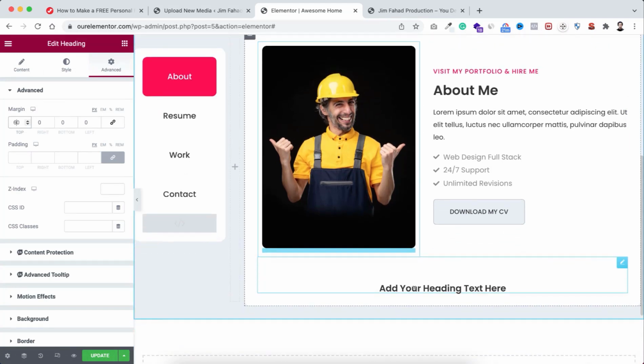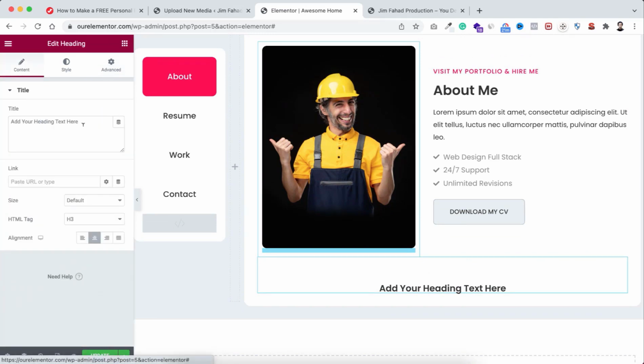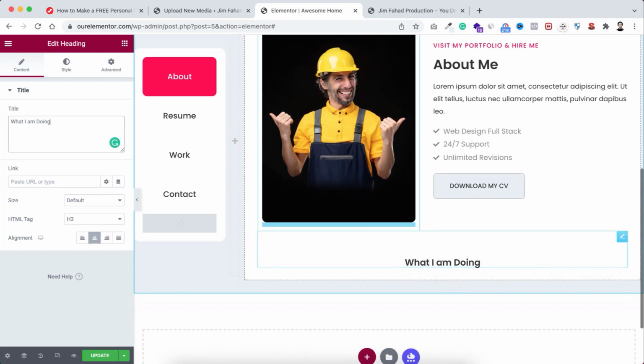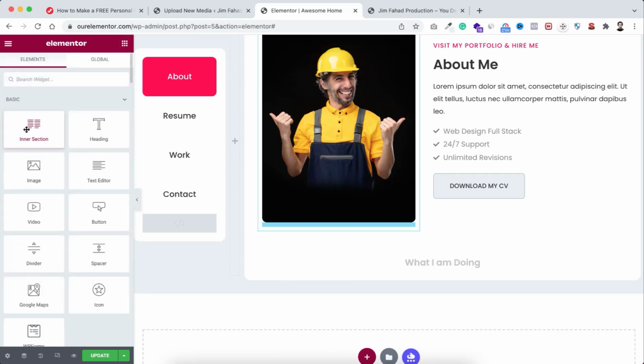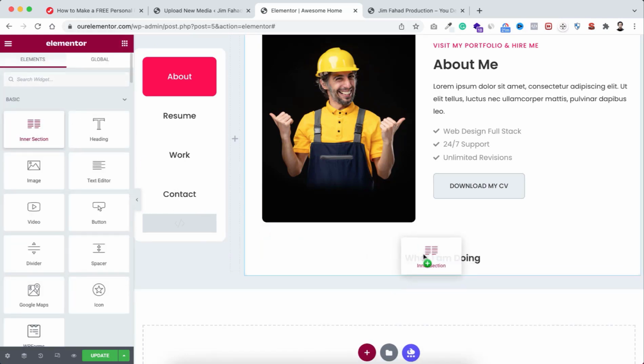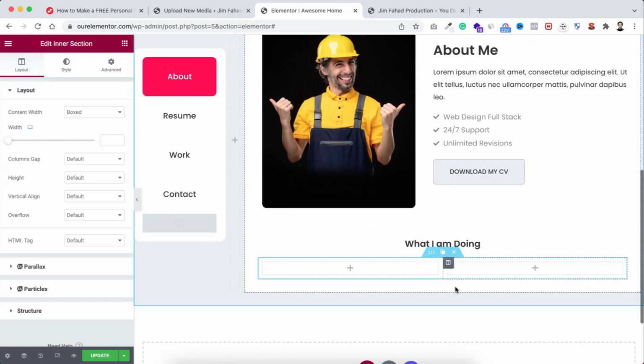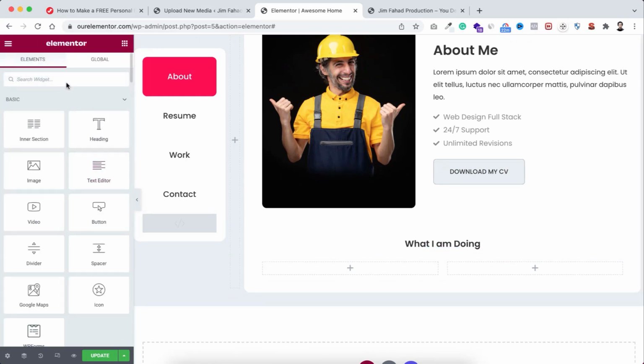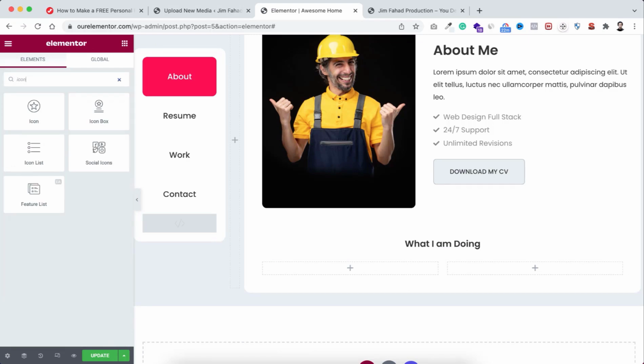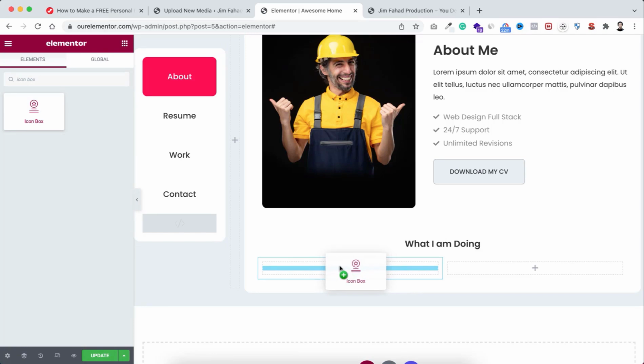Now of course I want to change this text, so go under content, and here I want it to say what I'm doing. So now here underneath this heading I want to take an inner section widget. So from here click on this Rubik's Cube icon, and I'm dragging an inner section underneath this heading here. So now within this inner section's column, I wanna take icon boxes. So click on this plus icon, and here I'm searching for icon box widget. Here you go. Let's now drag this icon box widget inside this left column.